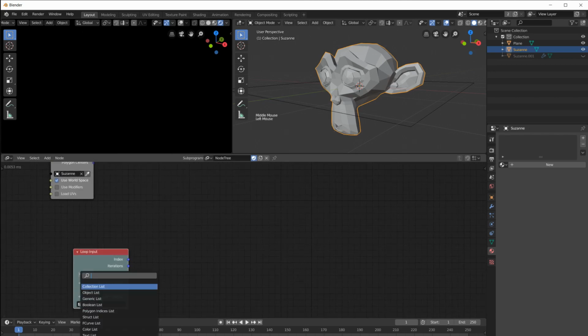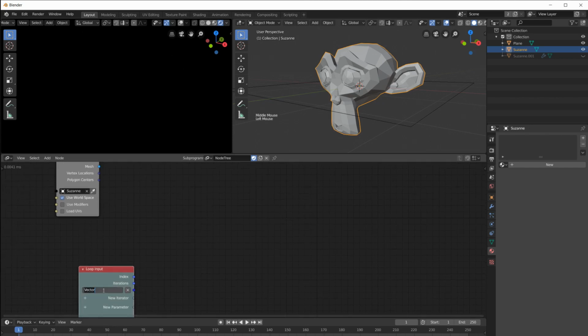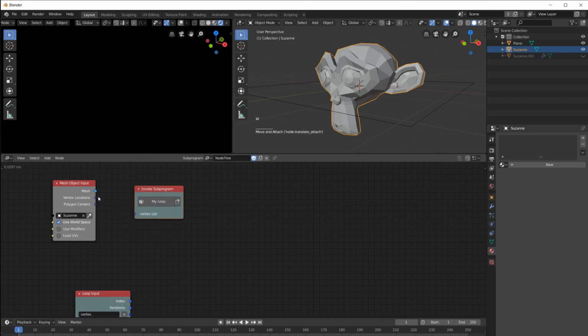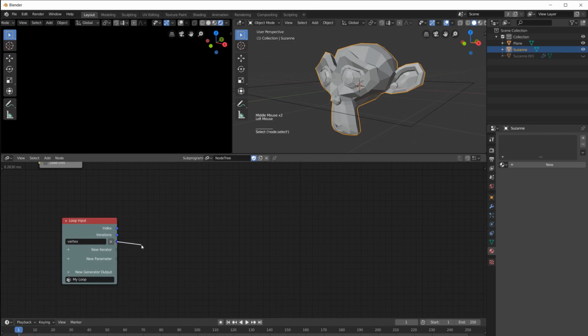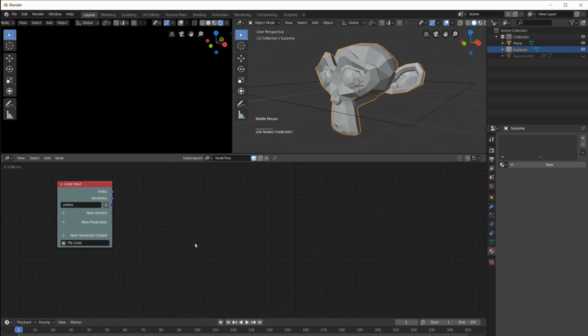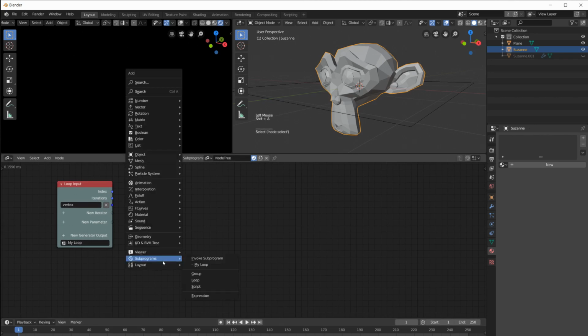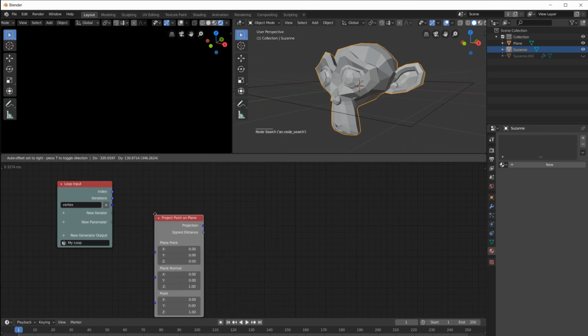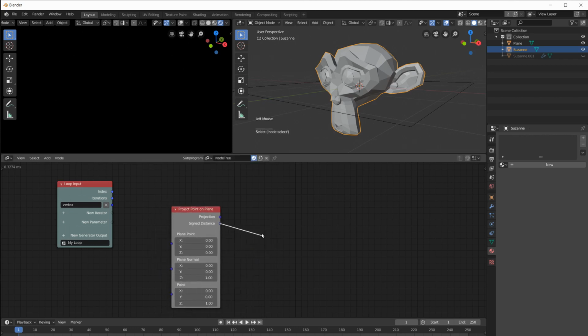We need a new iterator, which is a vertex or a vector list. I'm going to call those vertex locations. And then W, create invoke node, and we can plug in the vertex locations. Now inside of the loop, for each vertex, we have to figure out if it's close to the plane or not. So there is a node, you can hit Ctrl A and then look for the node which is called project point on plane. And that gives us the distance here.